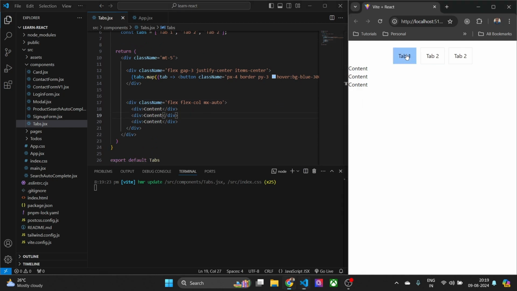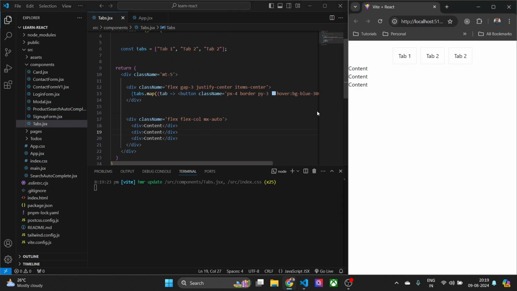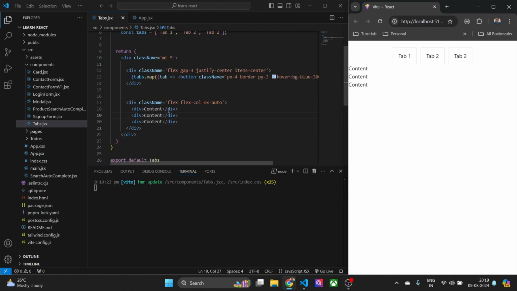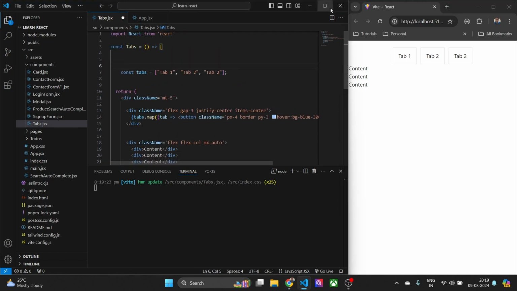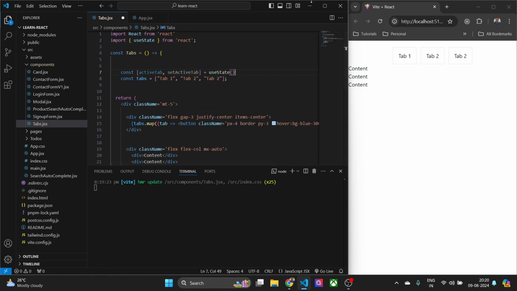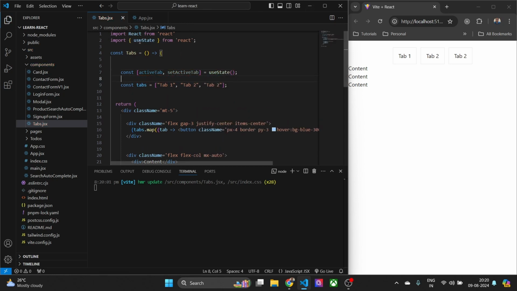So let's do something. Now we have the tabs, we have to make it clickable, and also we have to update the content when the tab is matched. For this I will use a state here, that is const active tab, and a method from this set active tab, useState. So this is imported from React. You can see this.